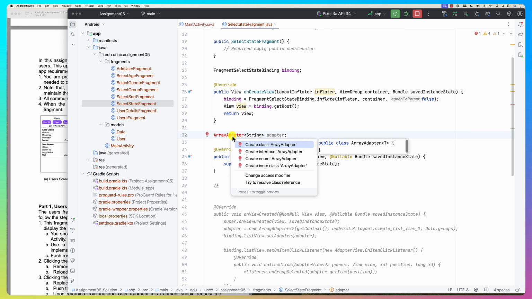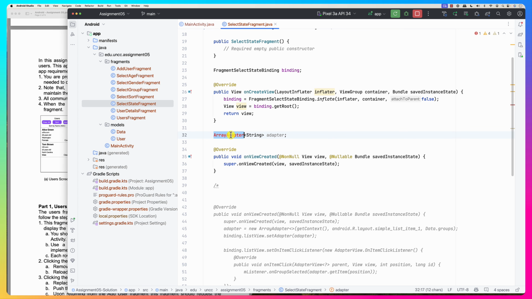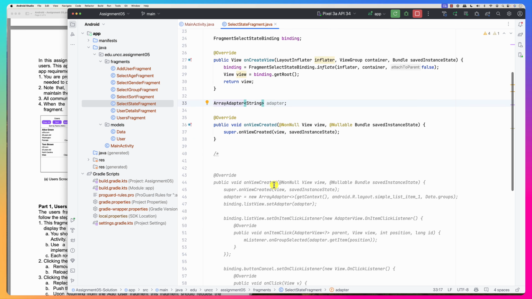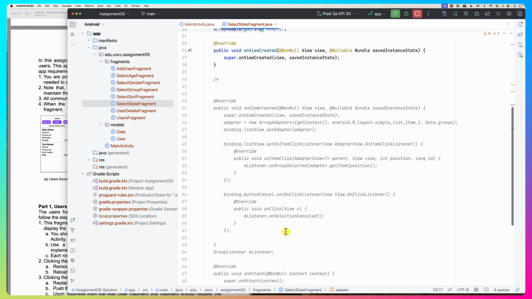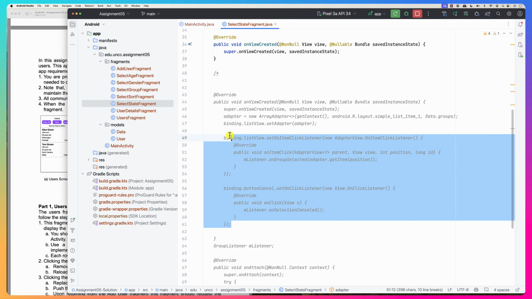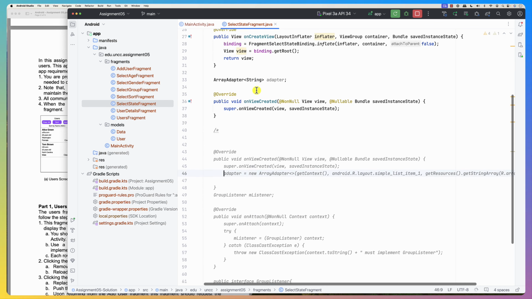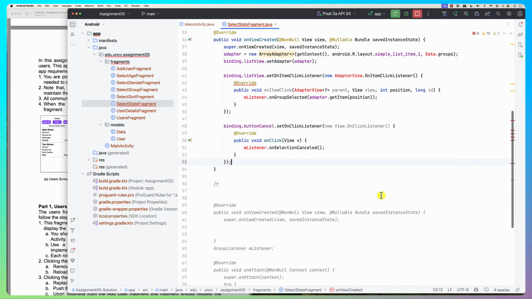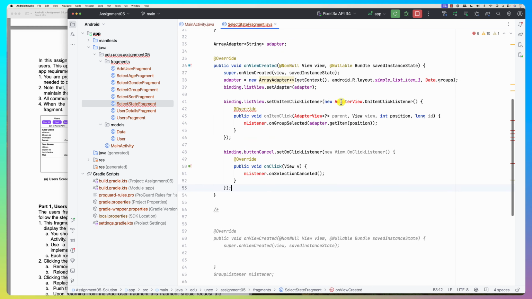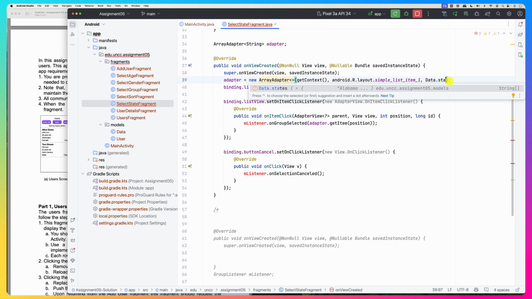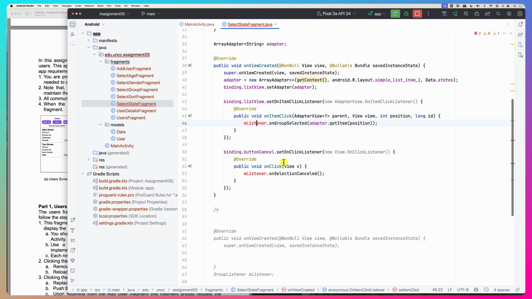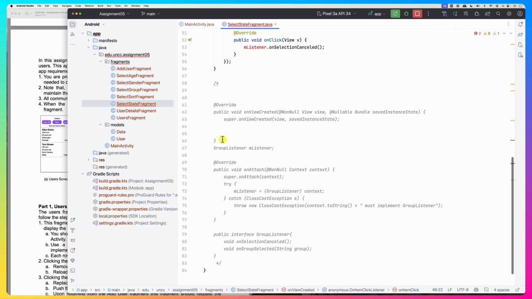Okay, we have that, and we are going to do the same code that we have here. I'm going to paste it here. Good. And let's just import this stuff here. Right, so this is data.states. Okay, and then this is mlistener and so on. So all that stuff is out.